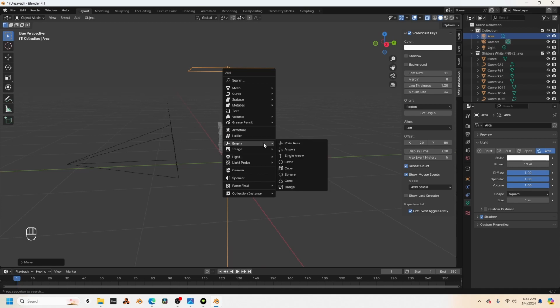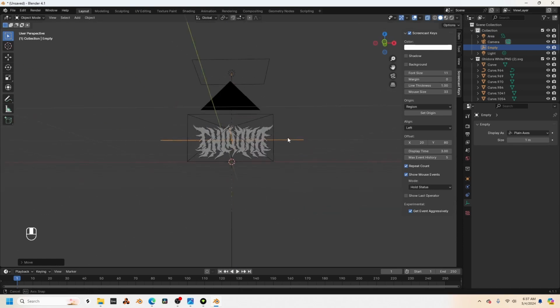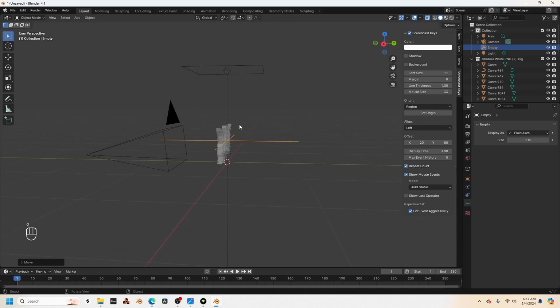We're going to create an empty. Plane axis is fine. Now we want to put that empty in the middle, so grab it with G, move it up with Z. And yeah, it looks pretty centered to me.